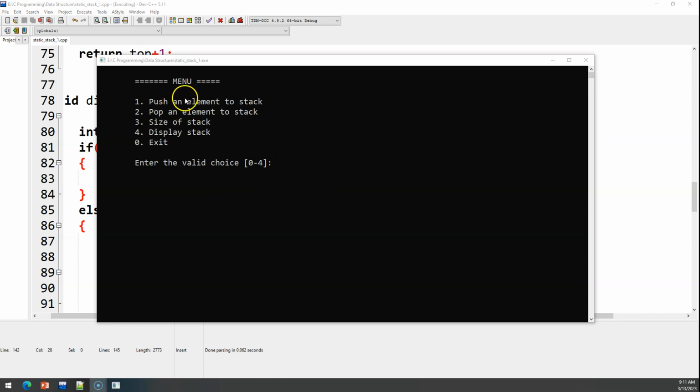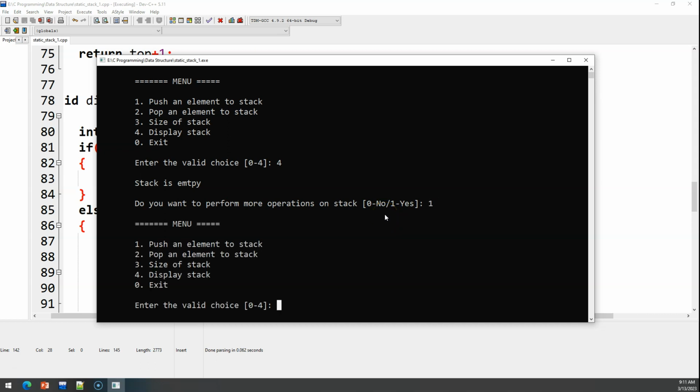Now we have the menu. Push an element to the stack, pop an element from the stack, size of the stack, display the stack. Now let's first try to display the stack, right? 4, the stack is empty. Now it did not exit. It asks, do you want to perform more operations on the stack? I say yes. So it is going to give me the menu again, right?